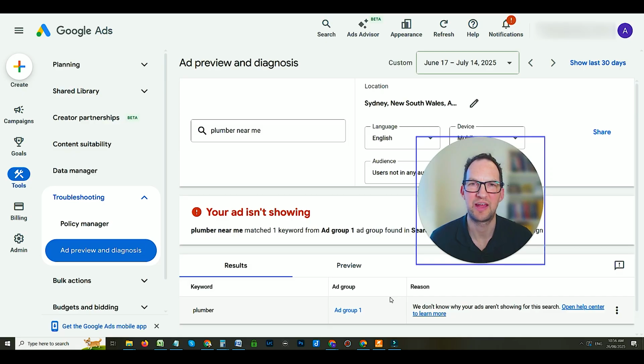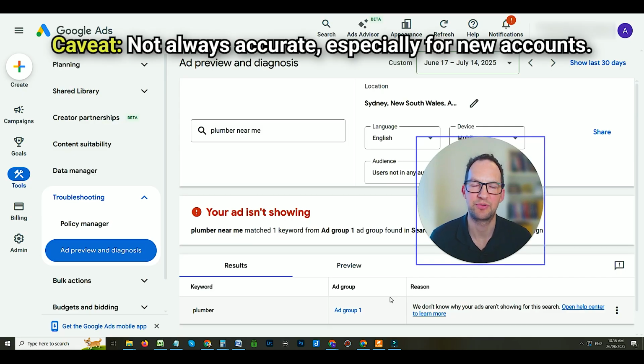One caveat of this tool is that it's not that reliable. Sometimes it'll tell you that your ads aren't showing when they are showing. Just don't 100% rely on this tool to know whether your ads are working or not.